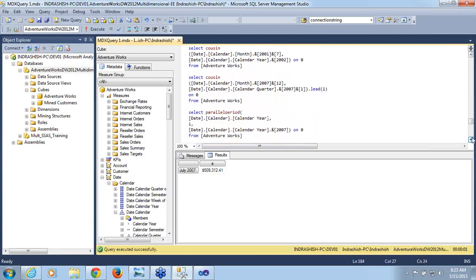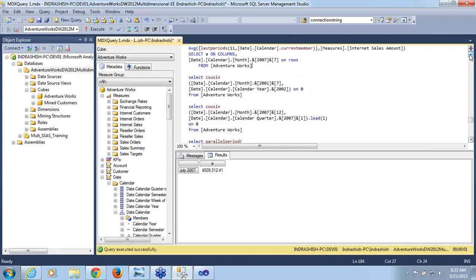Now we will discuss cousin and parallel period. Before discussing parallel period, we need to discuss the concept of cousin, because parallel period is very similar to cousin. So you need to understand how the cousin works. Actually, cousin and parallel period are a little bit complex to understand. They work on the position of the member of the hierarchy. They work completely based on the position.